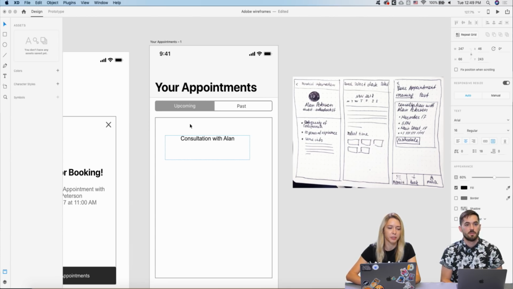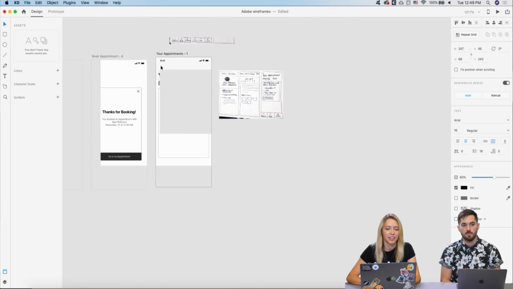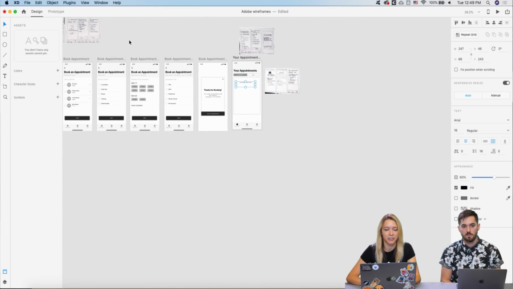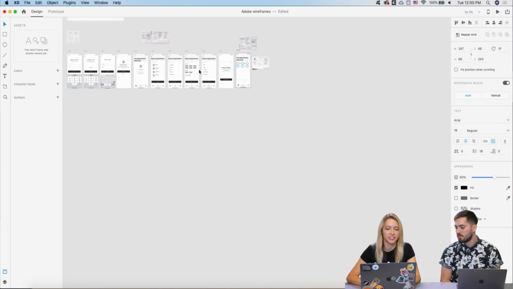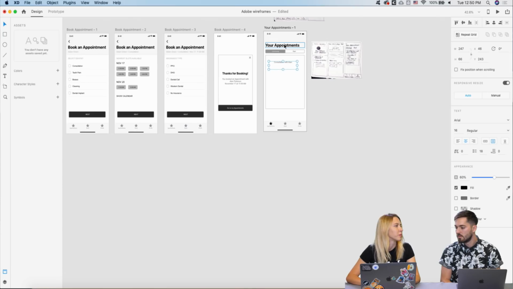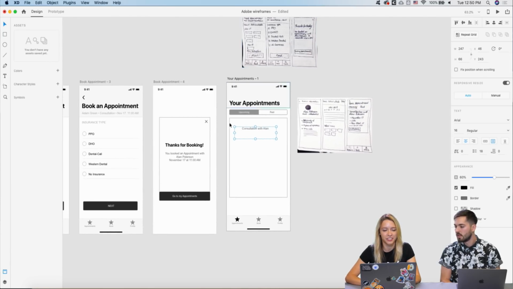One thing that I miss in XD is that I can create several not artboards but several screens in one project. Gotcha.